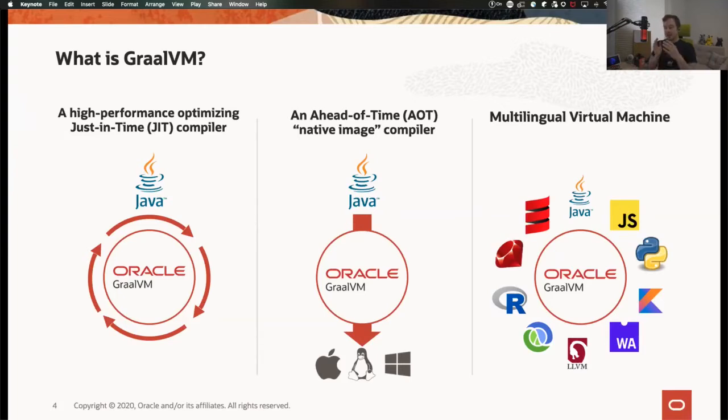And it's a multilingual virtual machine. So you have a Java application or your JVM application, and you want it to understand some other languages. For example, JavaScript could be useful if you want to integrate with some front-end framework, or if you want to do some machine learning, maybe you would like to execute some Python.